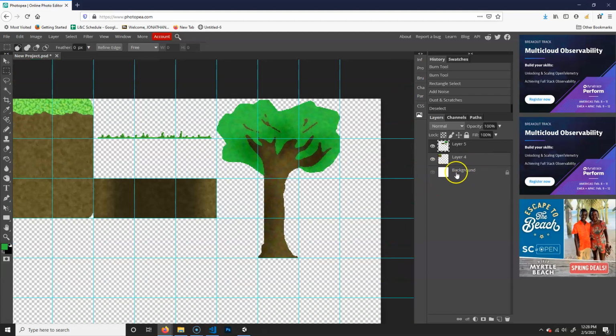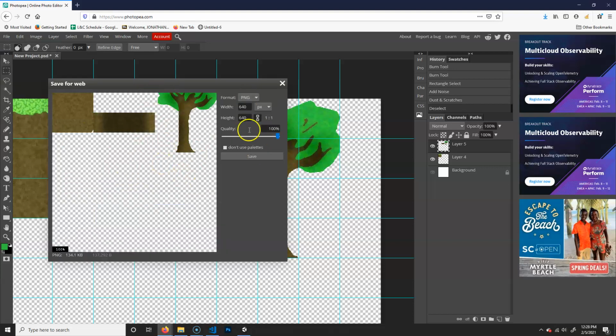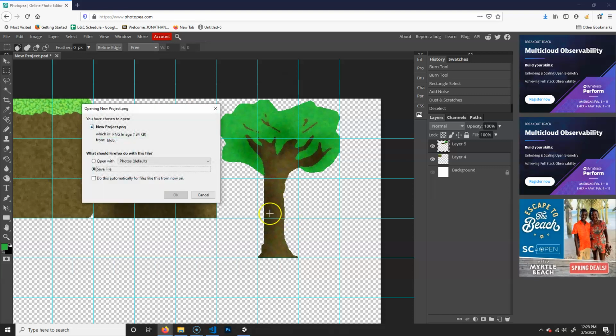Turn the background off because you don't need that. And then you're just going to save it. So file, export as PNG. And that's fine. Save. And yeah, save that.